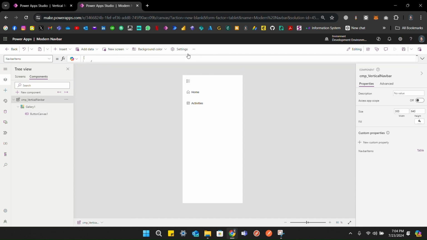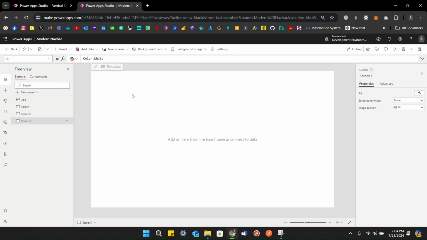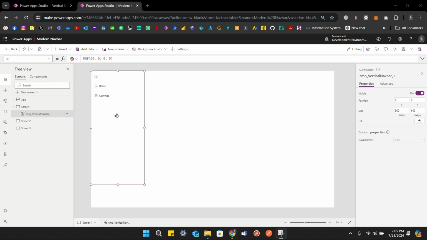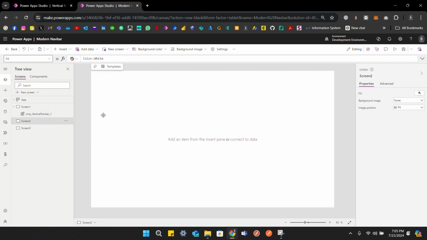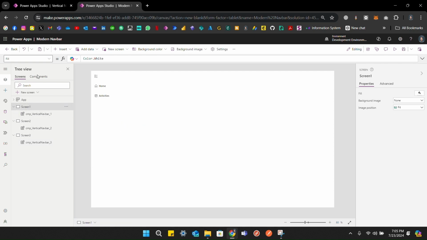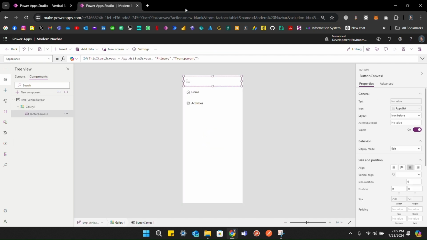In order to test this, I'm just going to go ahead and insert it into our screen. It currently did not work because our current screen is inside the child item of the home screen. I'm just going to copy this component, add it into the screen 2 and the screen 3 as well. As you can see in the screen 3, our screen has been selected by default. So it means that our condition is working fine.